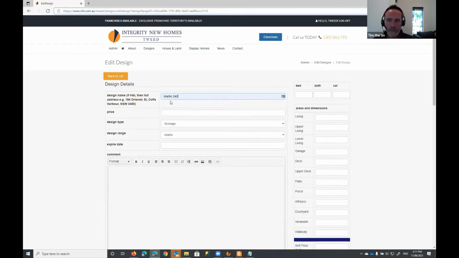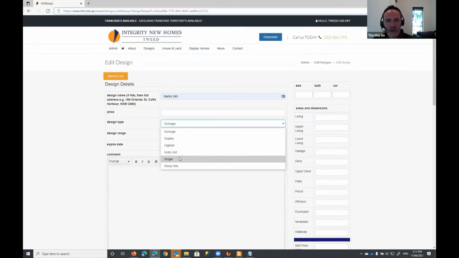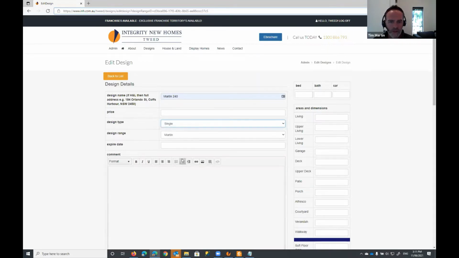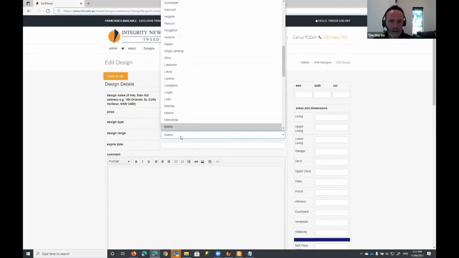Now you can actually upload house and land packages in this way as well, but we've since created a way for Gyro to automatically upload your house and land packages. So that's what the price is all about. So we'll ignore that for now and move on to the design type. Important to get this right because your clients can search based on this design type. So in my example, we'll keep this as a single home. And it's in the design range Martin.